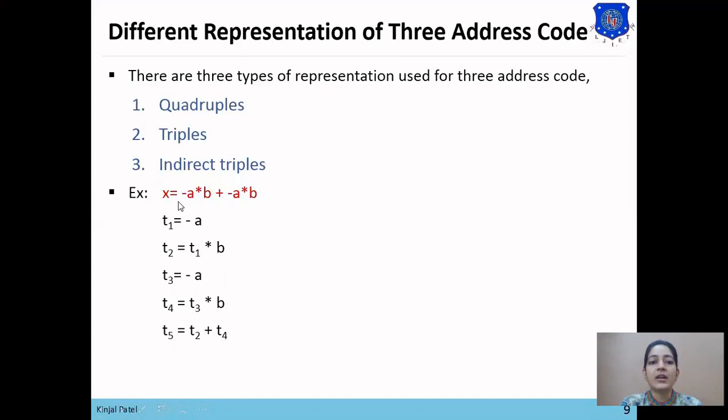So the operation on the right hand side has been performed. Now we want to move this expression into variable x. So x equals to T5.